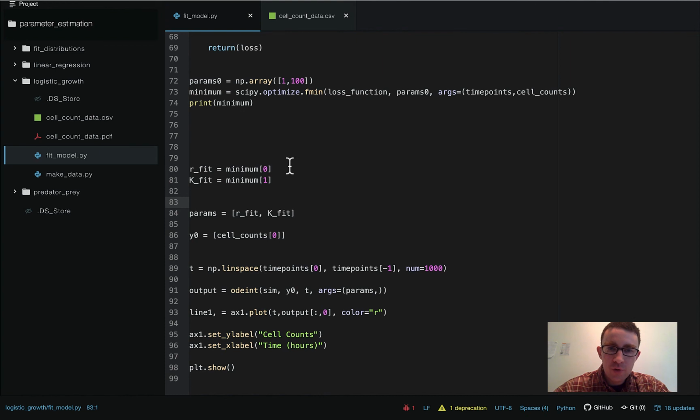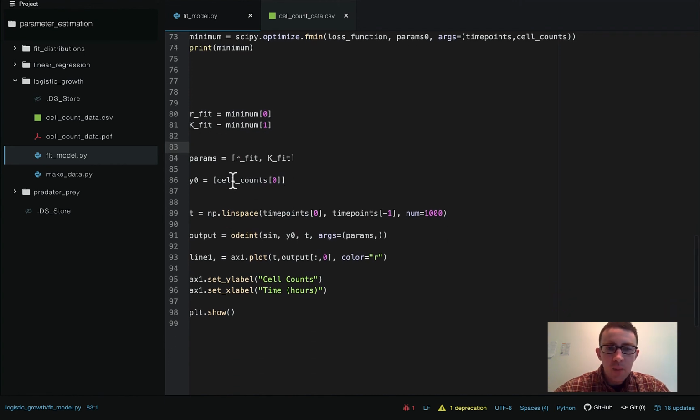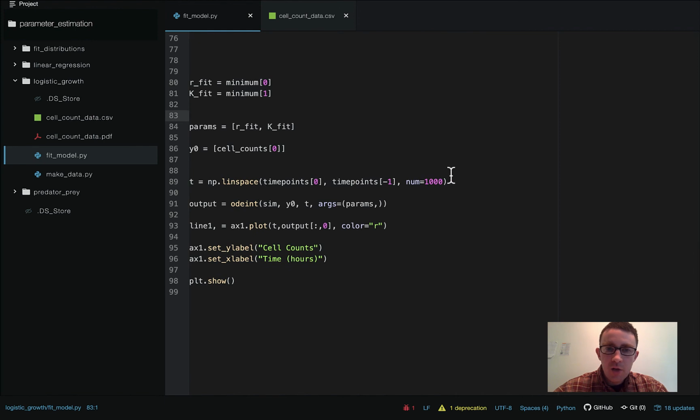We just want to get the first element out of that, which is our R parameter fit, and the second element is our K parameter fit. Then we're just going to put that in a list called params, just our R fit and then K fit. Our initial condition is just the first measurement we have in our data.